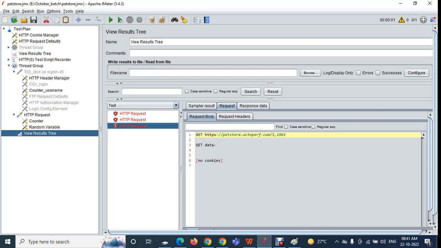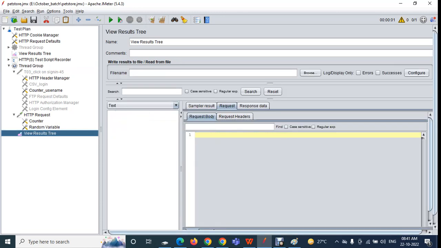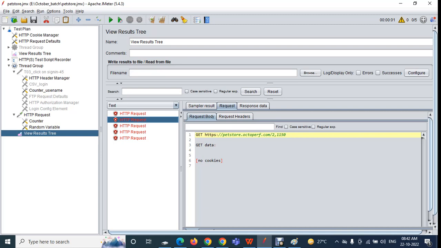Okay, let me go with multiple users now. I am going with 5 users. Clear your data, click on the play button. 1964. See, every time the first counter is updated: 1, then for the second user 2, for the third user 3, fourth user 4, fifth user 5.